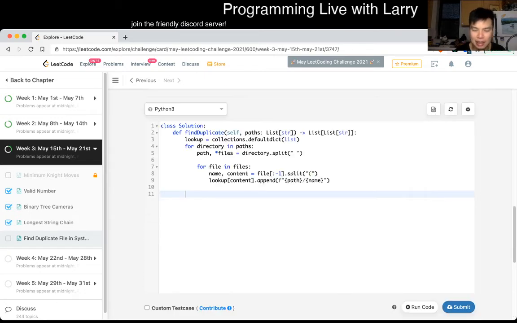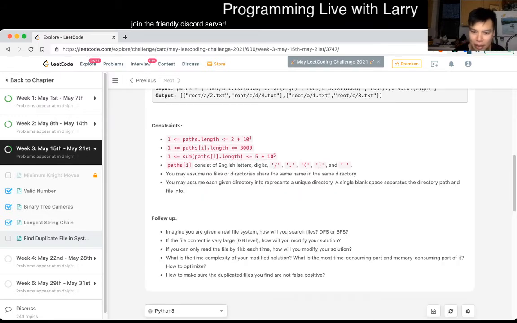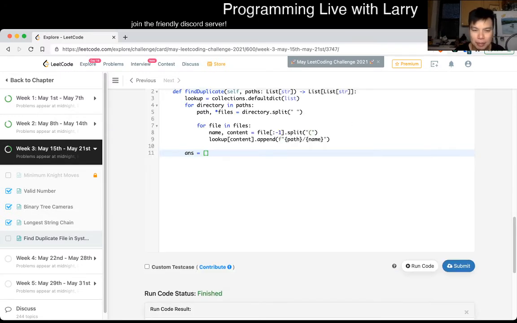Yeah, let's see. I'm just going to write it out, but wait, what is the format again? I'm just looking at the format. Okay. So for rows in lookup.values, I guess lookup the values is fine actually. For rows from lookup in files, if length of rows is greater than or equal to 1, meaning that there are at least 2 or more, then we append rows.